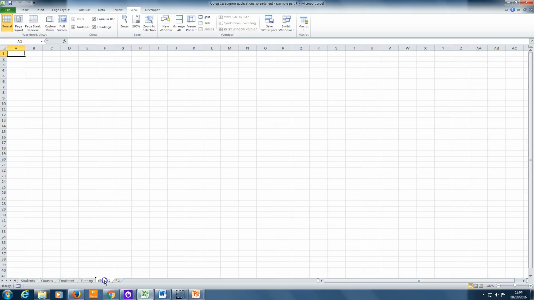So I'm going to grab it, and I'm holding down a right click here, and you just move it so that it's before the student's worksheet. So it's the first worksheet. This is going to be our navigation. This is going to contain our navigation buttons. This is going to be our user interface sheet. So it makes sense to have it first.